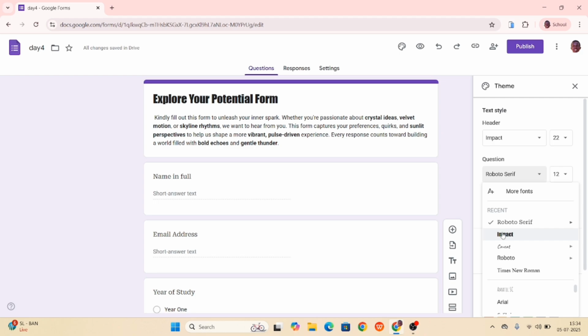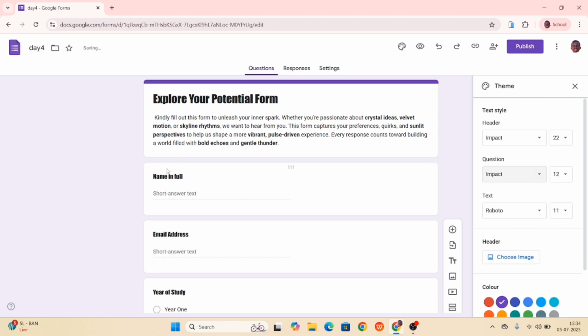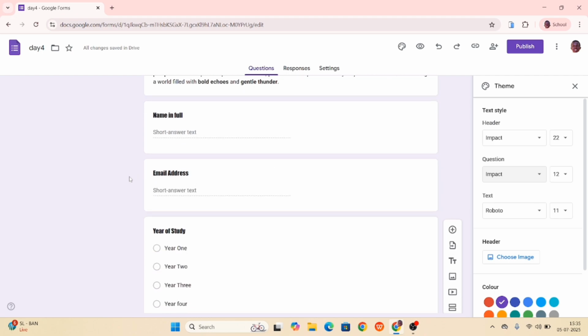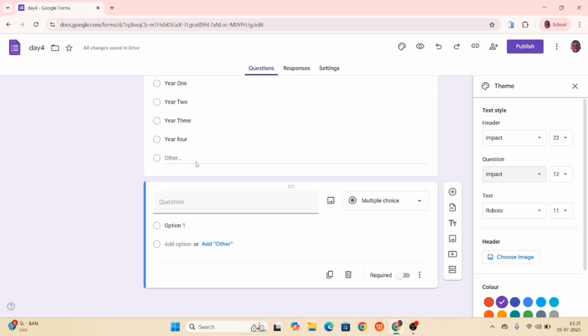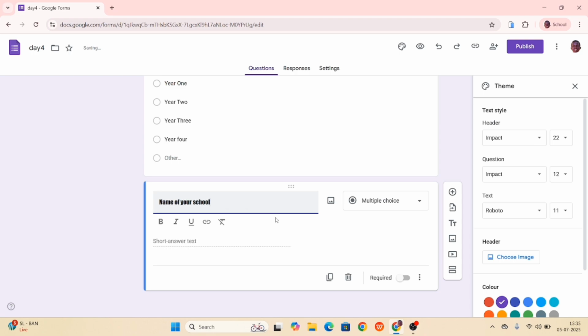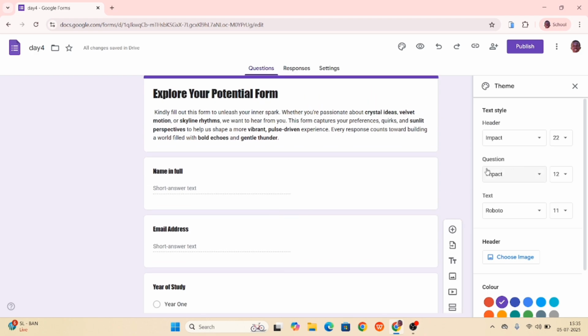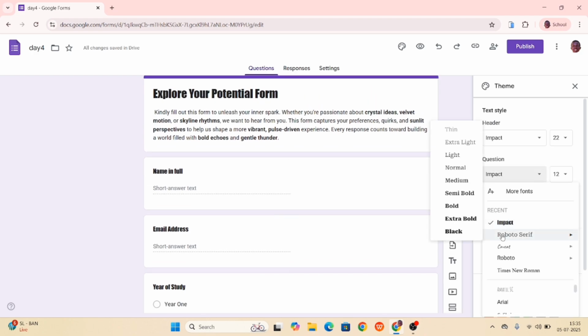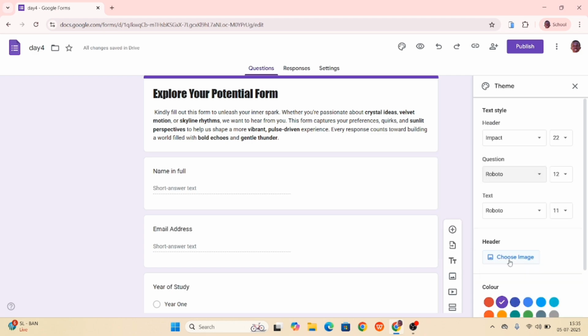But let's try to put Impact so that we really see the effect. Have you seen? Every question has now changed to Impact, like full name, email address, year of study, or any question that I will type. Sorry, name of school. Okay, have you seen? Everything has changed to this one. So it is only going to apply to the questions. So let's change it to Roboto. It will only apply to the question.